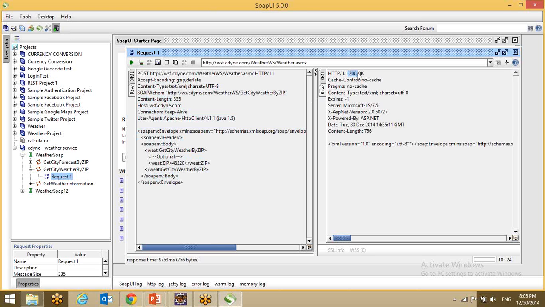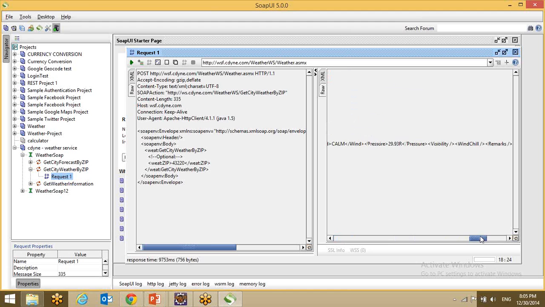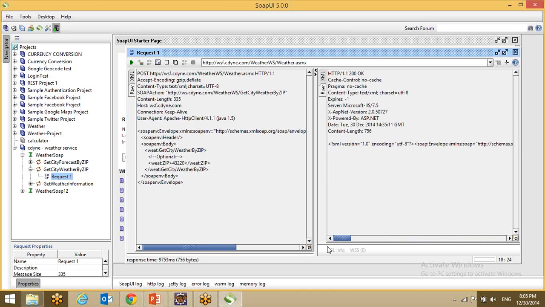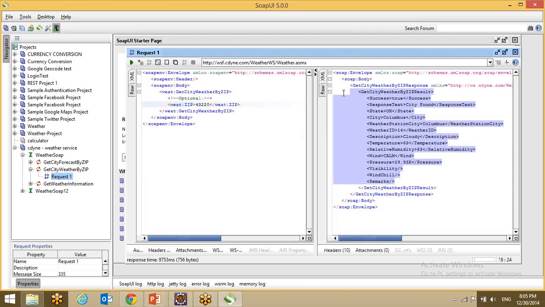500 is internal server error. 404 is not found. You know the messages, right? The error codes. 200 is for success. So it gets a response back with some header and some XML response back. And this is what you get. So this is actually what happens behind the scenes. When we get a response, we get it in HTTP format.